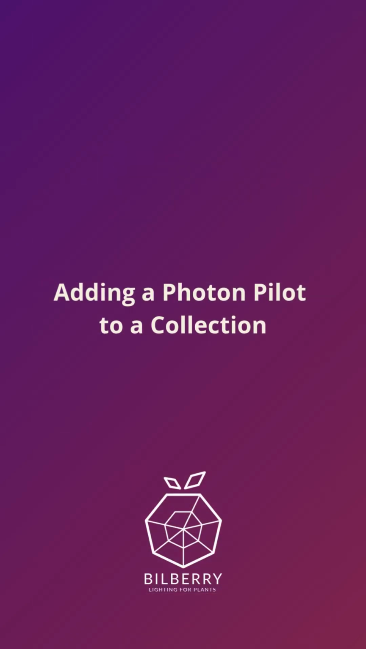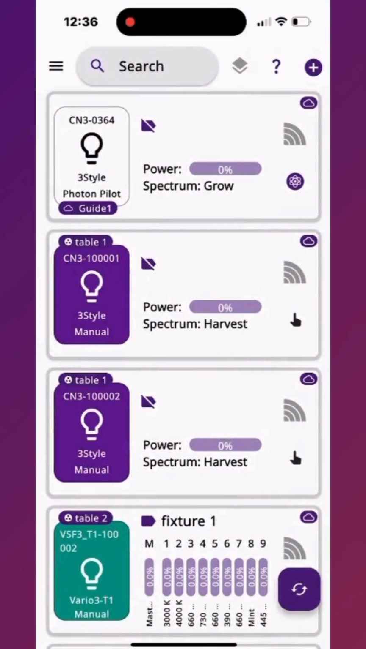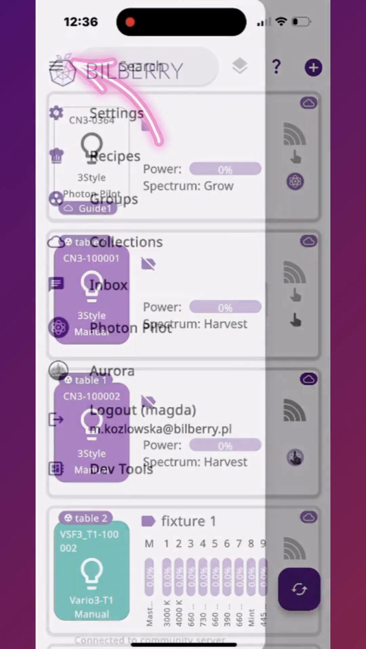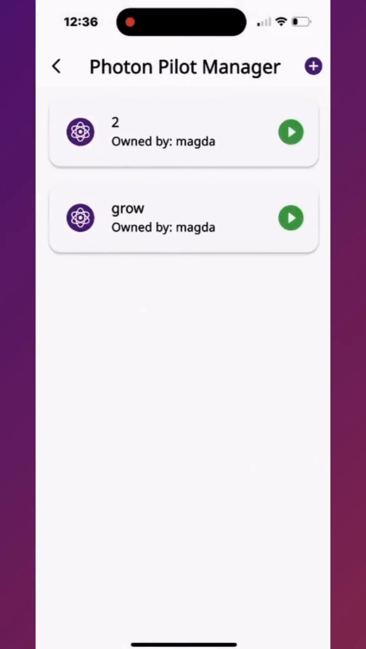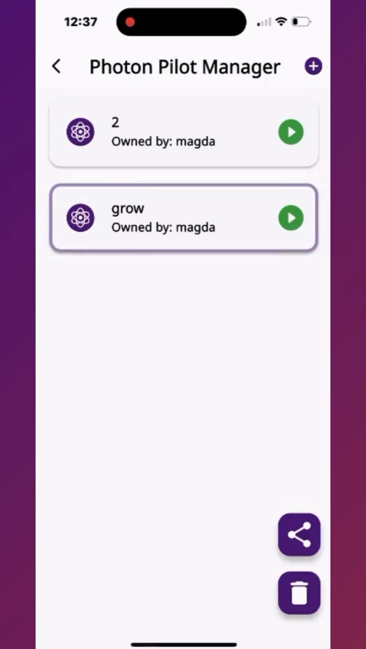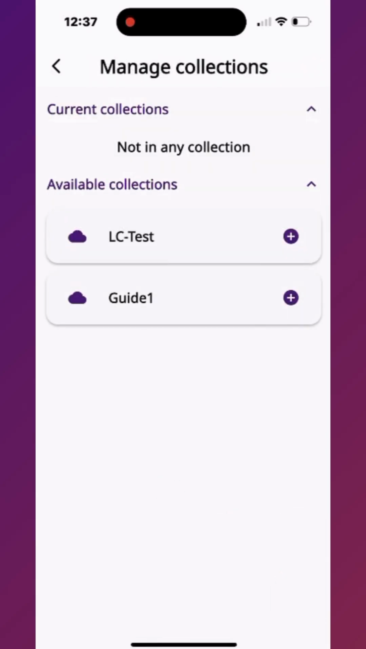Now let's take a look at how to add a Photon Pilot to a collection. Start by opening the main menu by tapping the icon in the top left corner of the screen. From the list, select Photon Pilot. Next, press and hold the tile of the Photon Pilot you want to assign. When the tile is highlighted in purple, a few additional icons will appear in the bottom right corner. Tap the sharing icon, and then click the plus button next to the name of the collection you'd like to use.